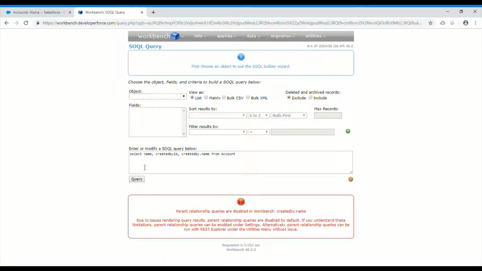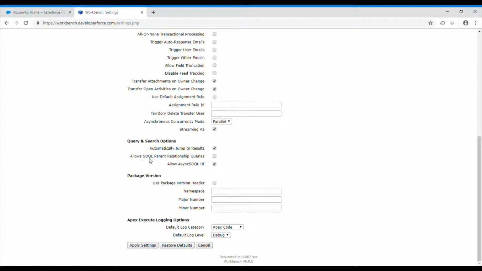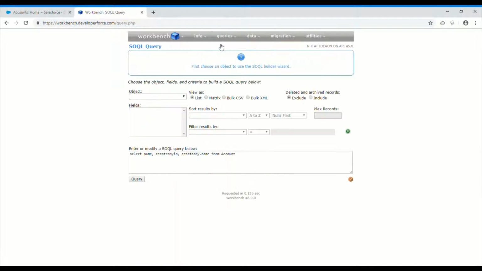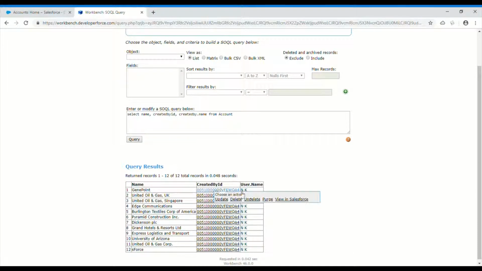Okay, so the parent relationship queries are disabled in the workbench, so let's go ahead and enable that in the workbench. We can go to workbench settings and here allow SOQL parent relationship query. So let's check this and apply settings. Now we are able to query the name from the user. See, so we have this created by ID and the corresponding username.